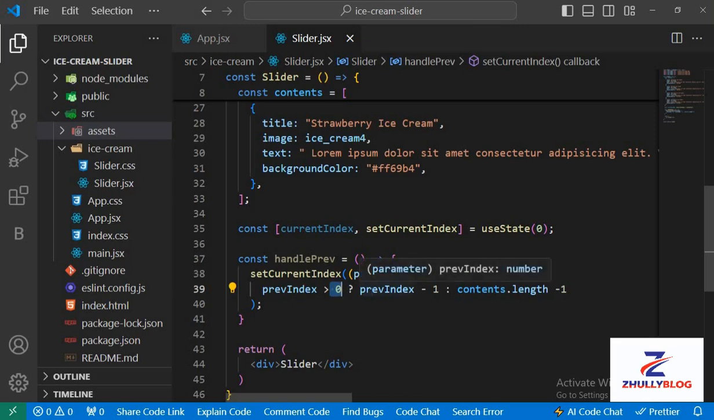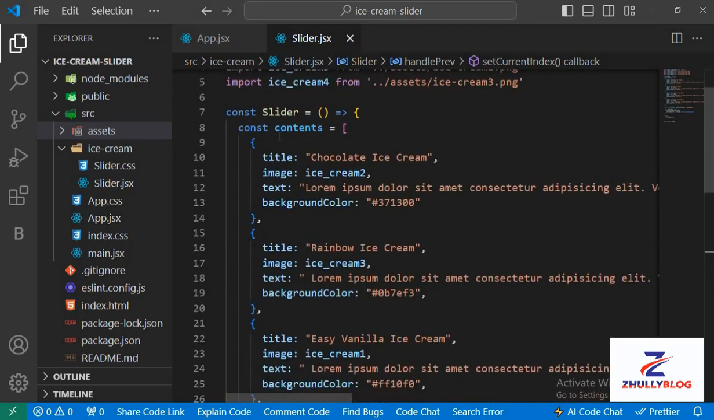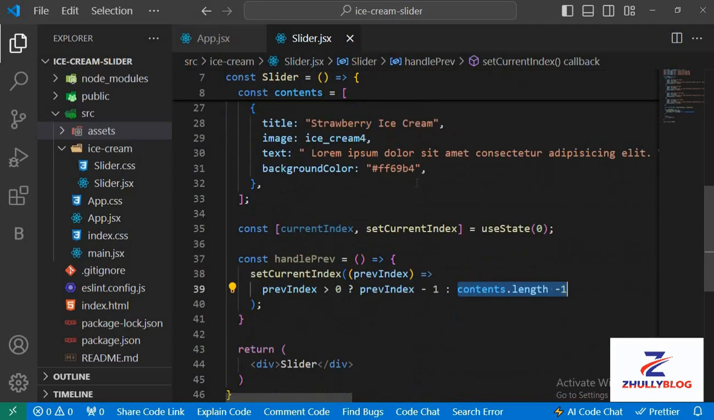Okay, if it is greater than 0, that means if it is not the first item in the array, we're going to decrease the current index by 1. That means it will display the previous item. But if it is the first item in the array, we'll display the last item in the content. Okay, let me explain again.